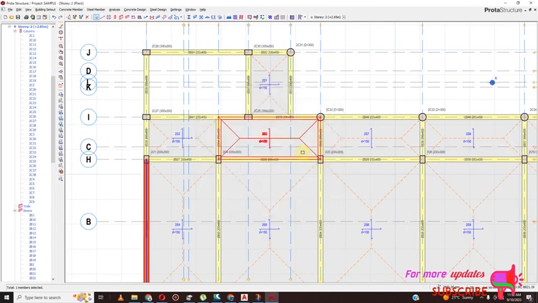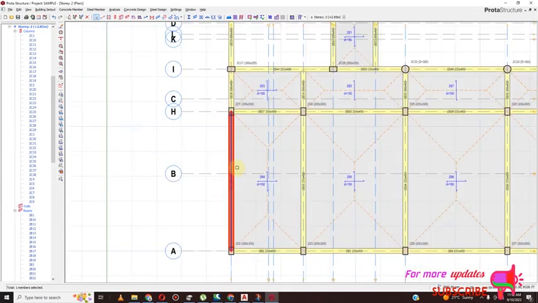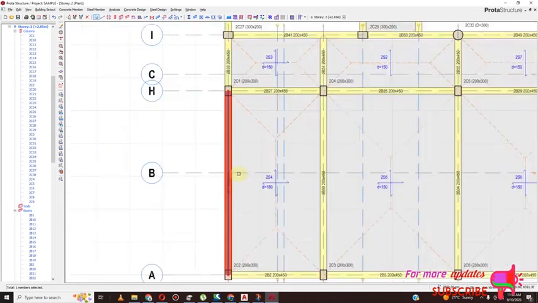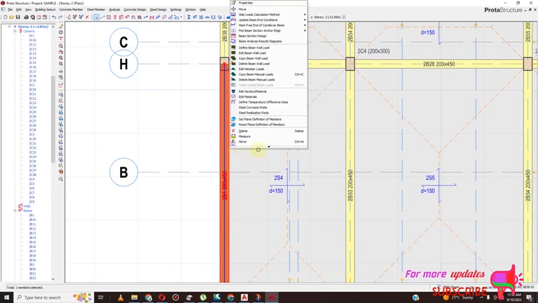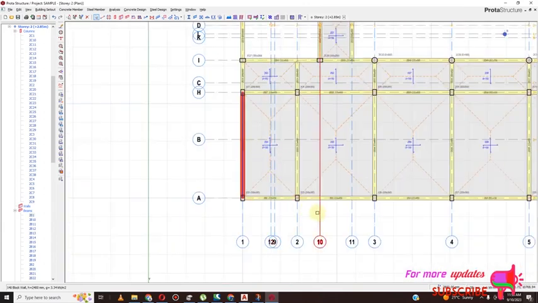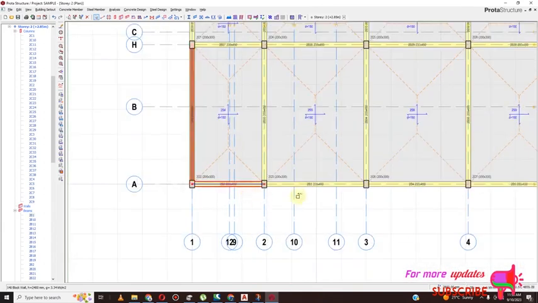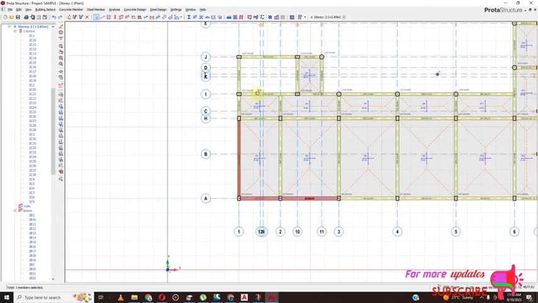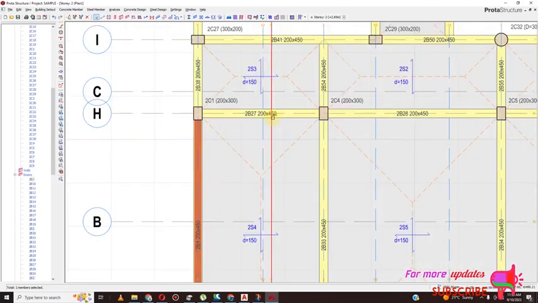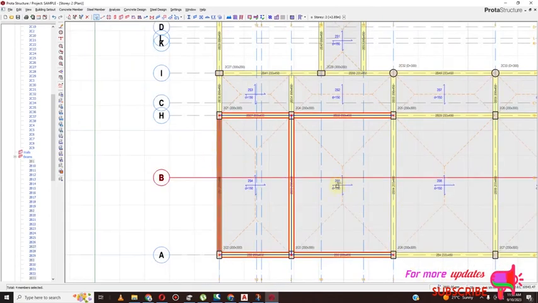So I will copy, remove and then select all these. You hold the shift and then select. So remember there is no wall here.